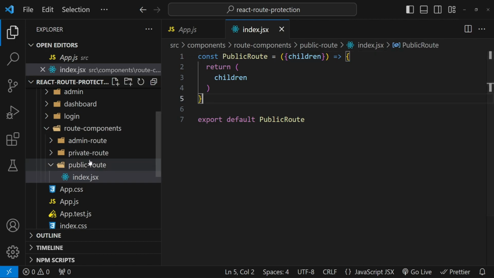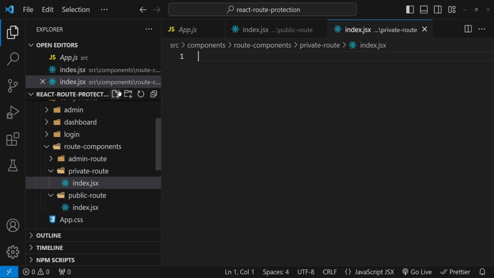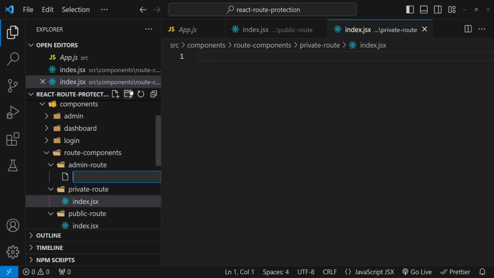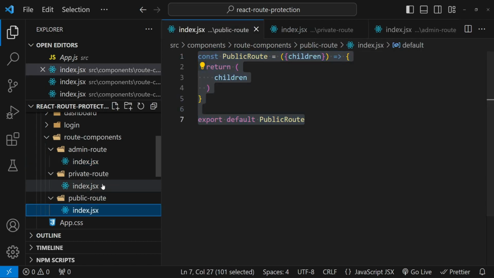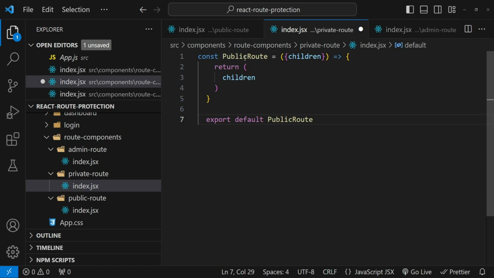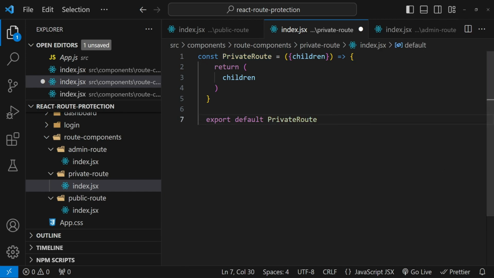Let's now save it. Now, similar to public route, I'm just going to create a new file in private route, and let's just call it index.jsx. Let's also create one for admin as well, so index.jsx. Now I'm just going to copy this from over here and then paste it and rename public to private. Now, the private route is going to be different. We only have to render the children if the user is authenticated. Otherwise, we have to navigate or redirect to another publicly available component or route. In our case, it's the login component.